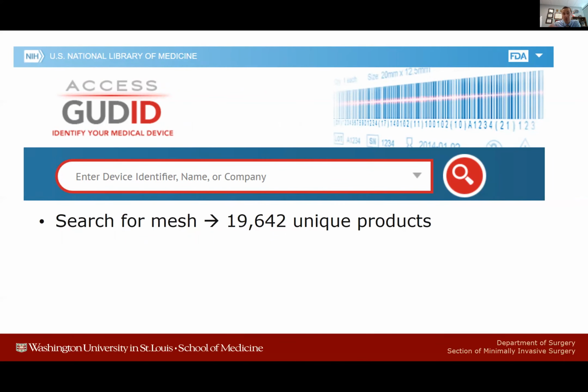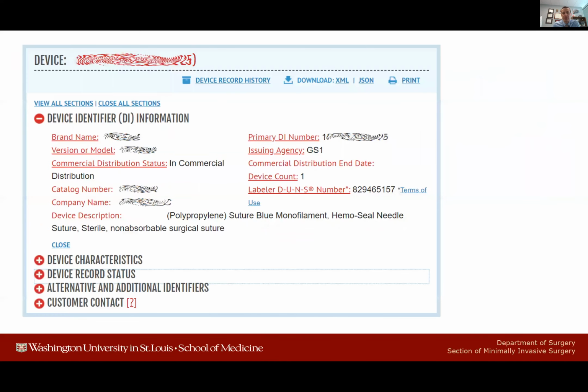And if you go to the GUDID website through the National Library of Medicine, and you just search for the term mesh, it comes up with over 19,000 different unique products. And I'm sure this is growing on a day-to-day basis. From there, you can pull up individual device identifier information. Here's a sample of some of the information that you get.